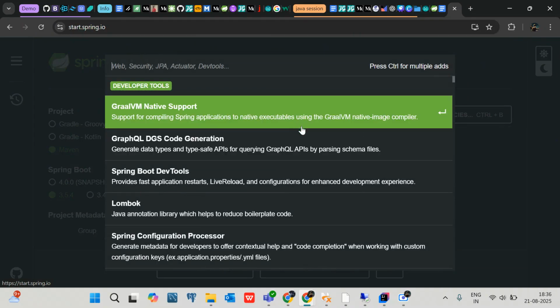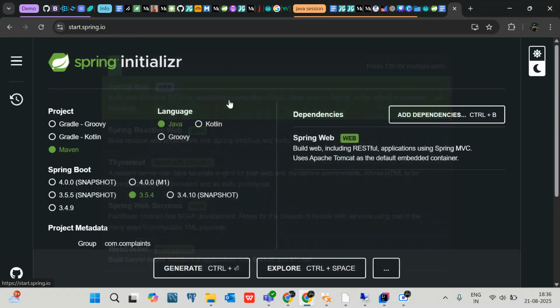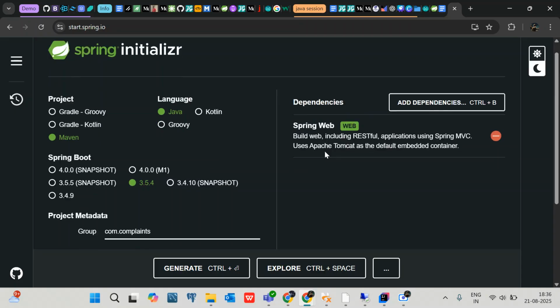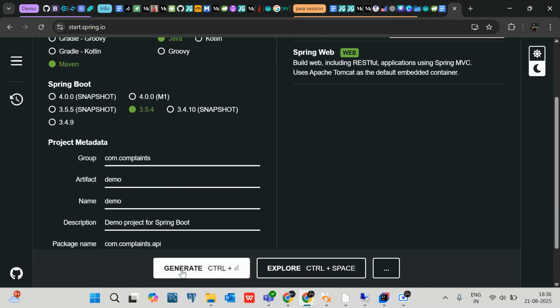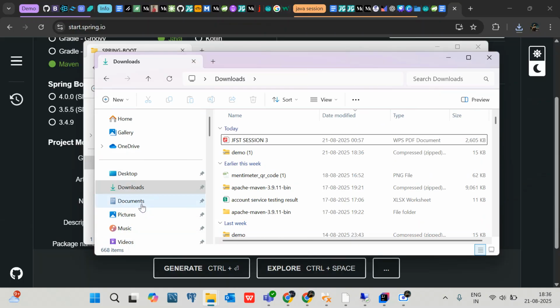So we are using REST API, so we will add the web dependency, Spring Web. This includes building RESTful applications using MVC, and also we get Tomcat as the default server. So we will add this one, and we'll click on generate. So you can see we have downloaded it. Go to downloads.